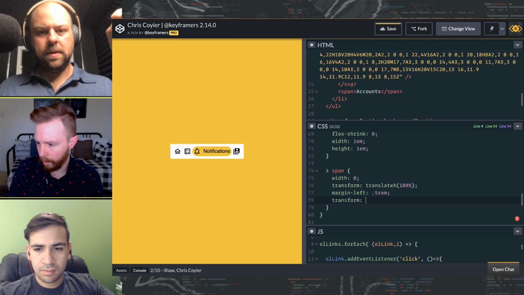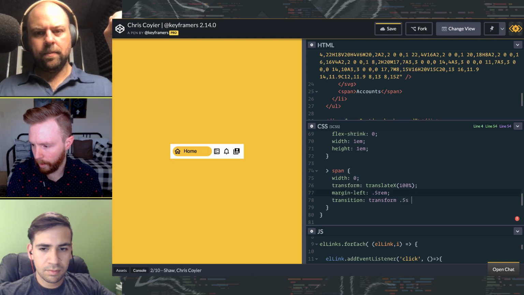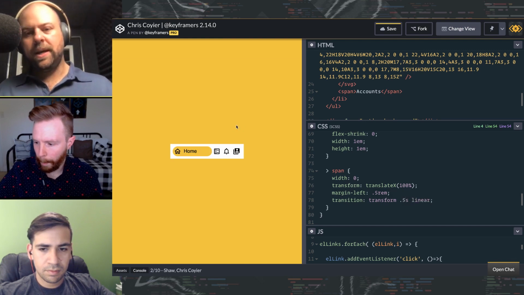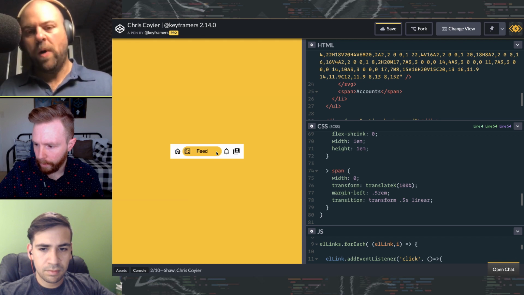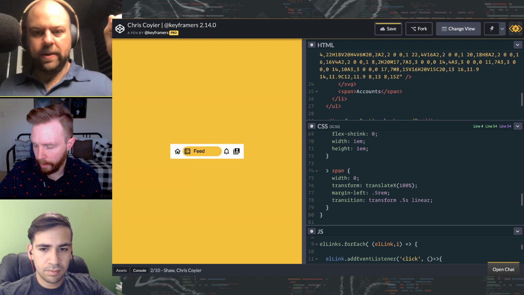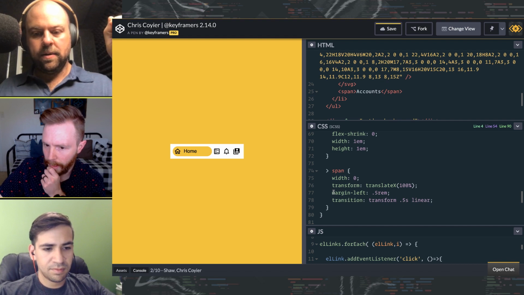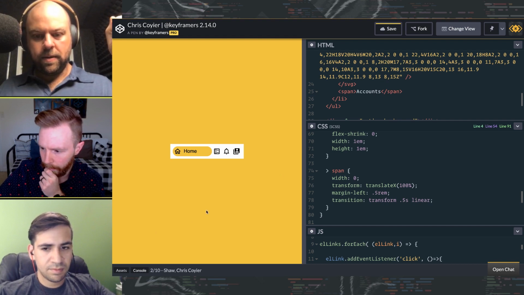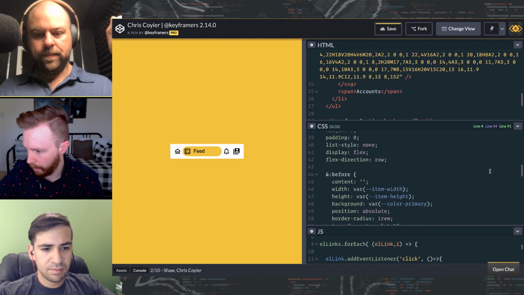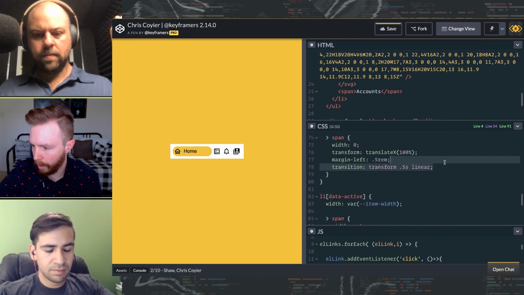Transform, transition, transform, 0.5 seconds. So the translateX 100% is going to kick it off to the left as wide as it is, which is a little arbitrary, but you're just hoping it looks good. And then margin left. When it's active, you're going to say translate it back to 0%. Okay, that's kind of working. Obviously the timing of it all is off. I need to copy that transition.